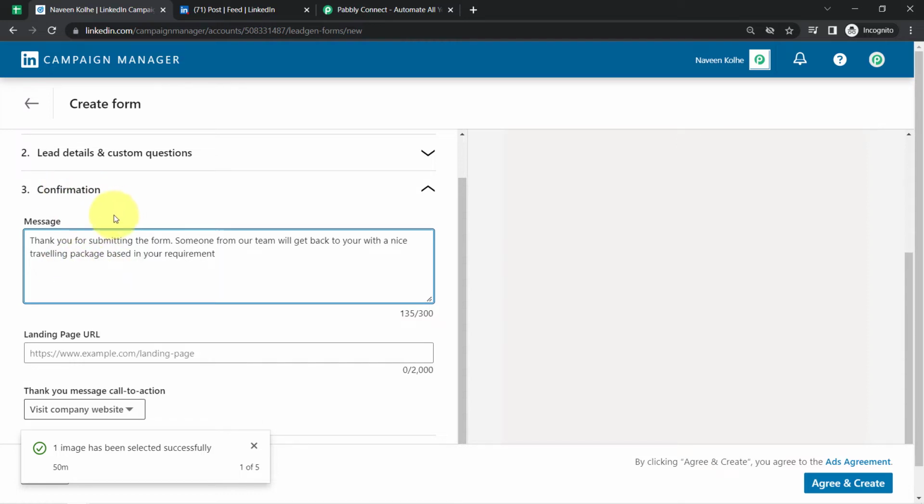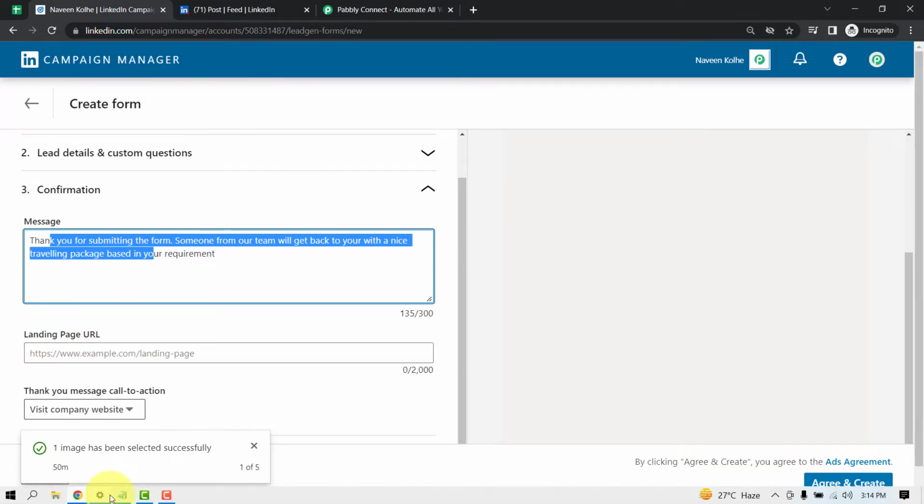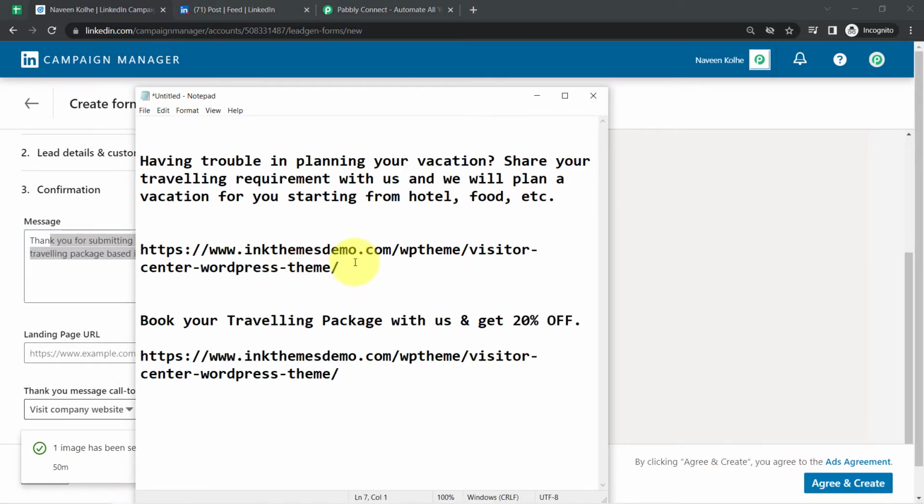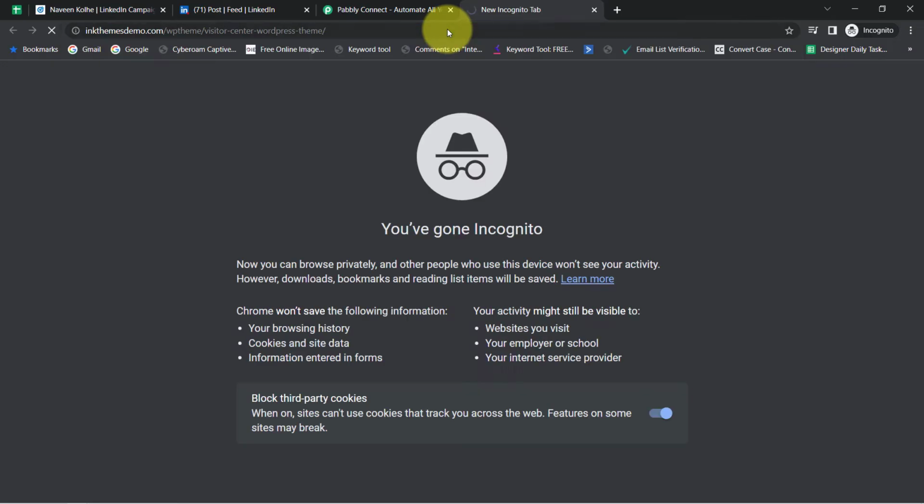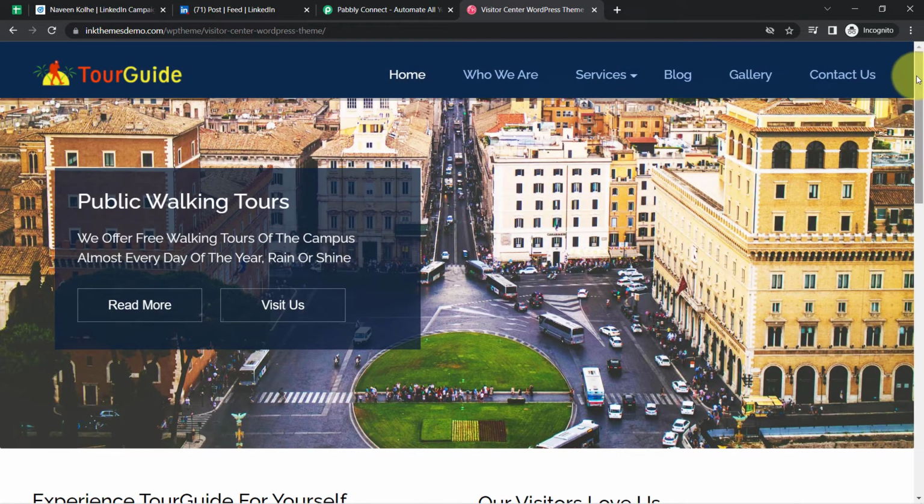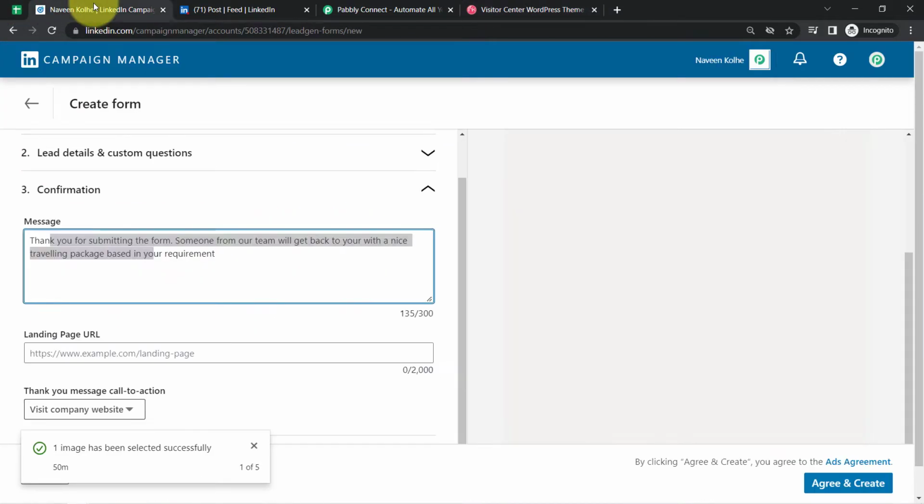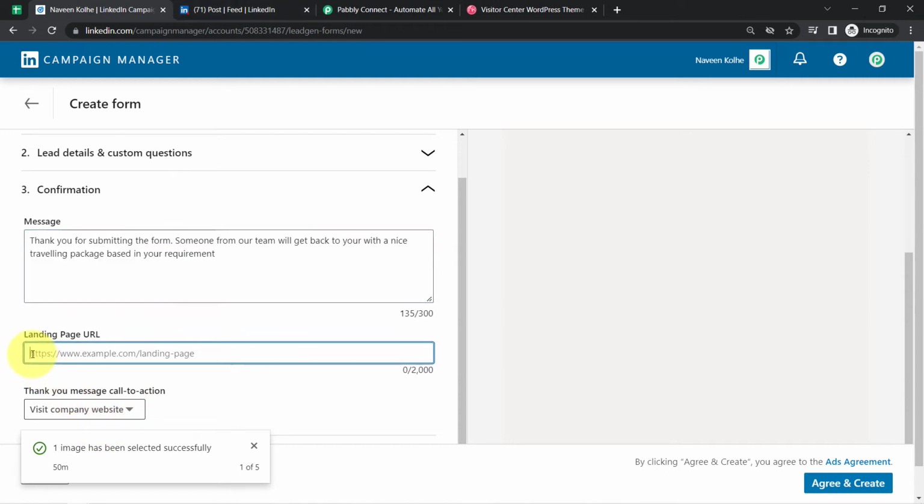Okay, this is going to be the thank you message which will appear after the form submission. It is asking for the landing page. So how about I provide this landing page? Basically this is the website of the tour and traveling agency. Okay, let me even show you that website link. Okay, here you can see this is the website link I'm going to attach here along with my landing page URL, basically in the landing page URL field.